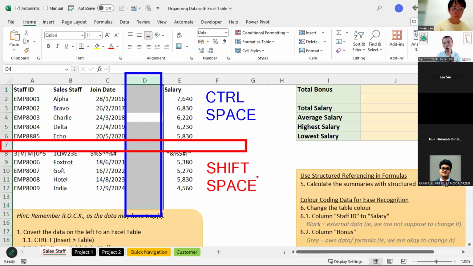On some computers, when you press Control Space, nothing happens. That's because on your computer, you have multiple language input, for example English and Mandarin. When you press Control Space, by default, it will trigger the language change. So if that happens, you just need to set your keyboard and make sure it doesn't use Control Space for changing of language.